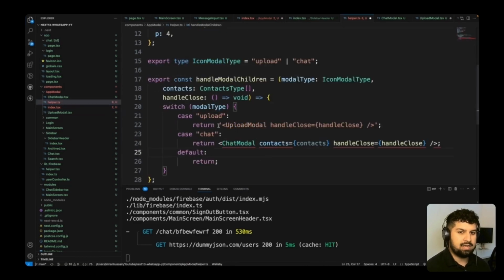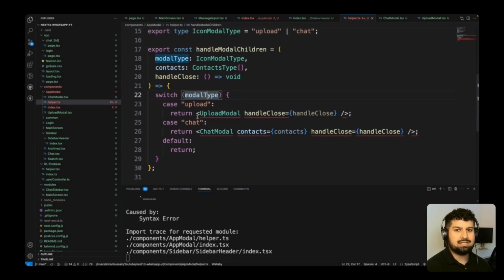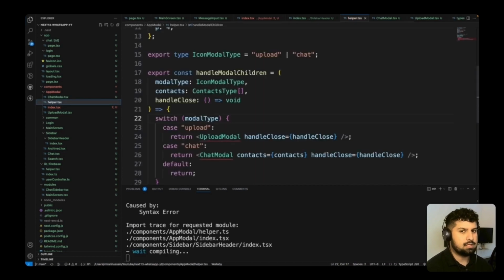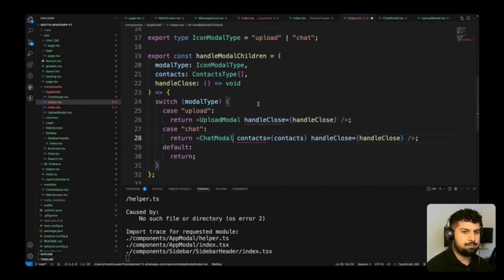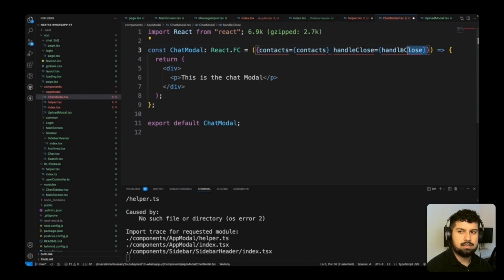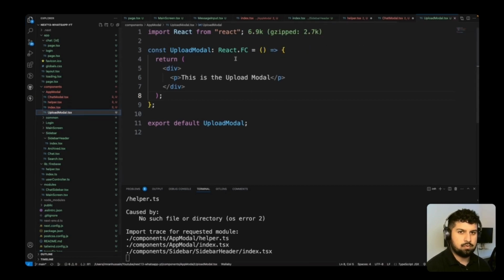And then in the helper, all I now need to do is import it in from the relevant file path. And if I save all and then import from the relevant file path, but what I also need to do, I've just realized, is I've got JSX in this file, but this is only a TS file. So let's rename this to TSX because we are rendering JSX in here. So now we can import the relevant files that we need. And then if we just copy these as they are needed in the relevant modal files, so chat modal will receive these props in here, contact and handleClose, like so. And we just need to put a comma in here. And then the upload modal will have the handleClose in here, like so.